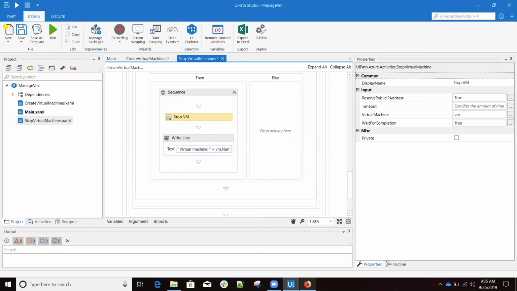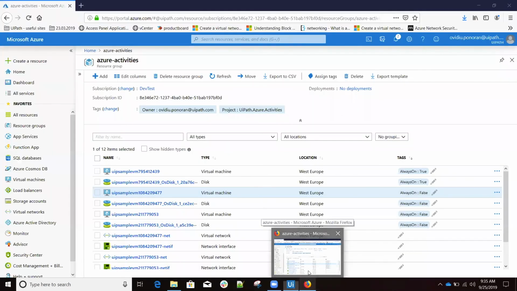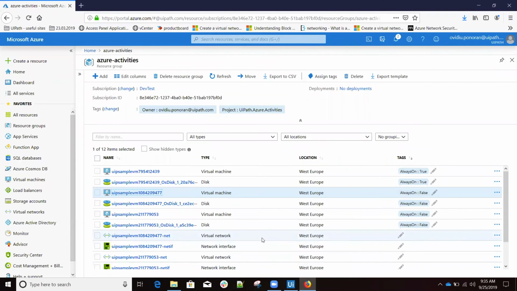Let me show you the results in Azure, because this process takes like 8 minutes to run. So I just ran it before the presentation and I'll show you the results. So we have here the 3 virtual machines. First one with always on equal true, and the other ones with always on equal false.